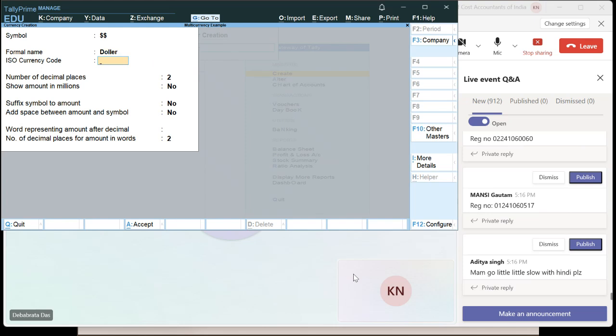And ISO currency code is USD. Number of decimal places 2. Show amount in millions: yes. What is millions? 10 lakh is equal to 1 million. Right. Then suffix symbol to amount: yes. Space: yes. Then word representing amount after decimal, like in our Indian rupees.